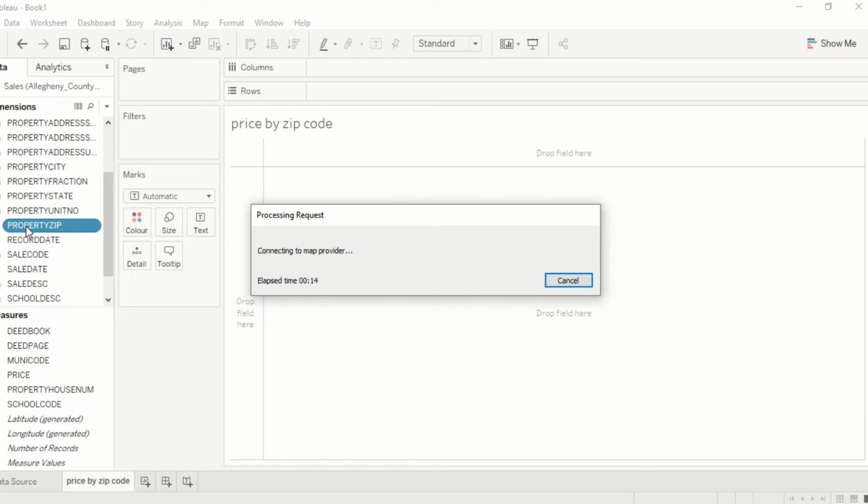And then most of the time when the location or geographical data are not identified, we have to help our Tableau to understand specifically where the locations are.